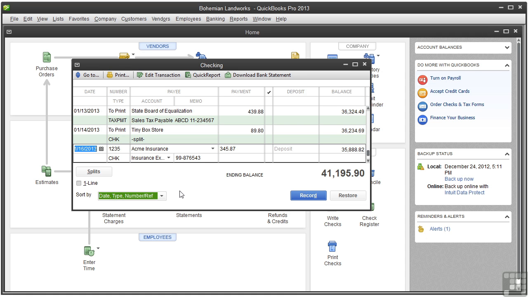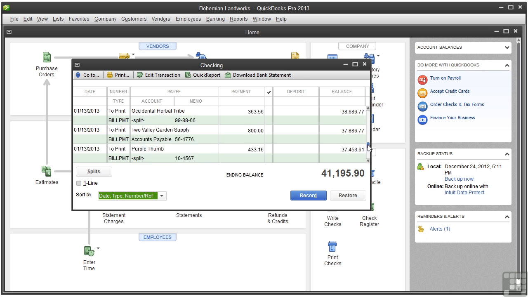One more thing I want to mention, and that is the checkmark column. A checkmark in this column tells you the cleared status of a transaction. So I'm going to scroll up until I can see some transactions that have cleared. And this means that the transaction has been reconciled and cleared. If you see an asterisk, it means you've marked the transaction as cleared, but you haven't finished the reconciliation yet. In another video, we'll go over reconciling your account.